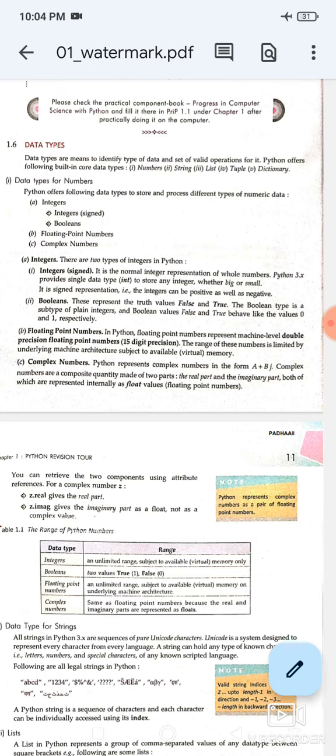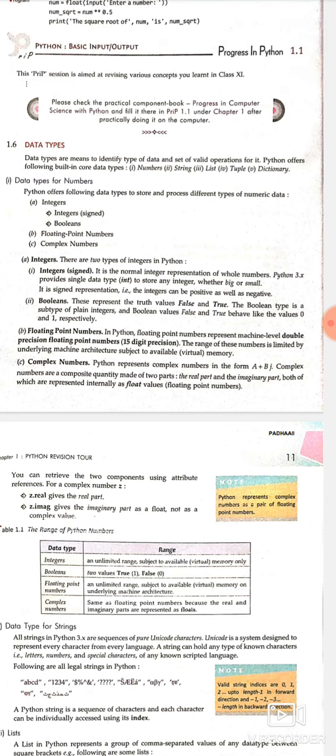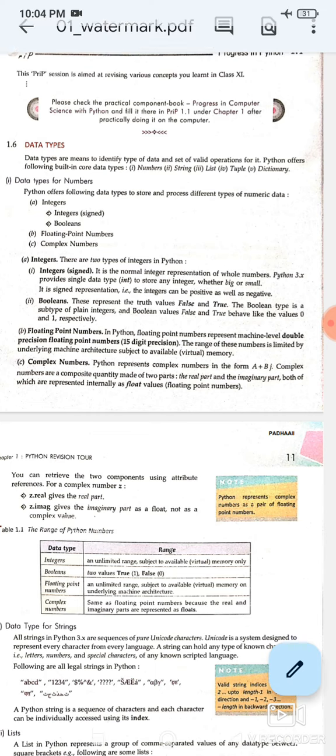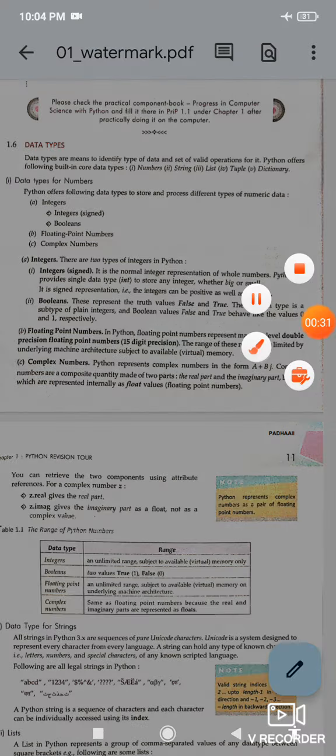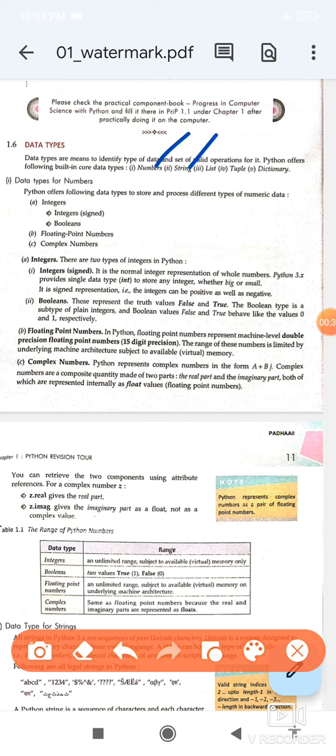Now, data types, what are data types? They are the means to identify the type of data and set a valid operation for it. So Python offers various data types, which are numbers, strings, list, tuple, and dictionary. These are the 5 data types that we have.